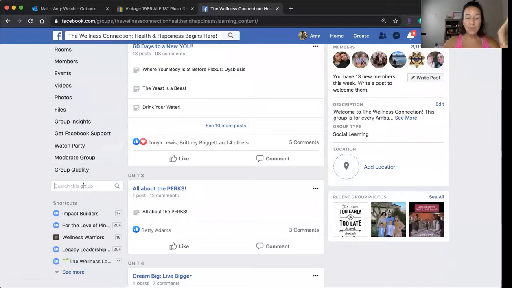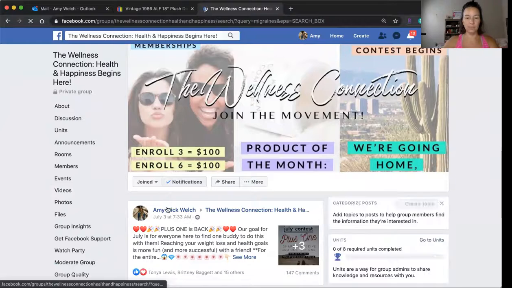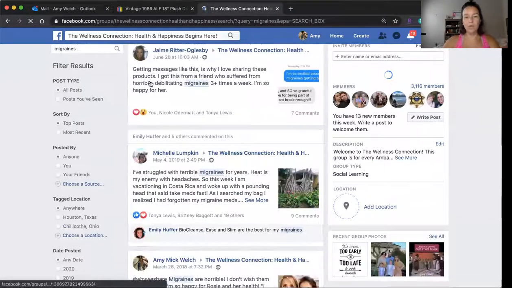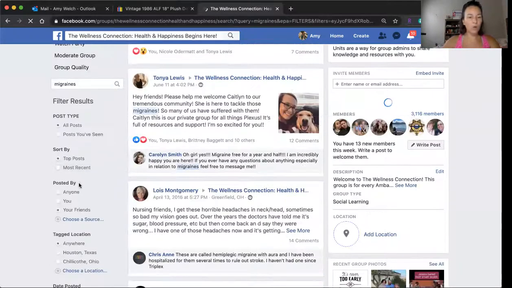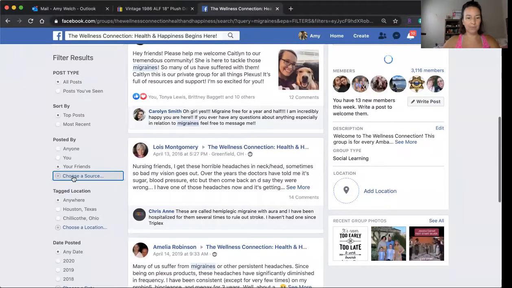You also can keyword search a Facebook group. So let's say I want to find something about migraines. I'm just going to keyword search migraines. And let's see what comes up. Oh, look, there's something from Jamie. She has a new ambassador who doesn't have migraines anymore. That's so awesome. Well, listen, I remember Tamsin posted something. So I'm going to filter my search and only find posts by Tamsin.